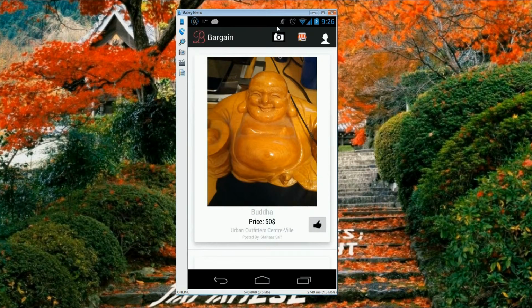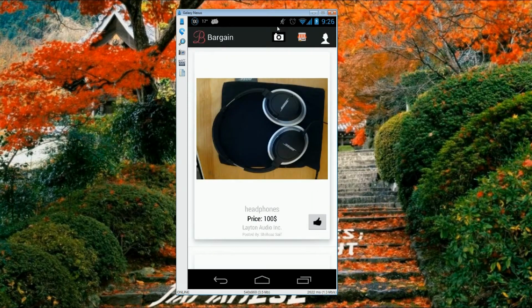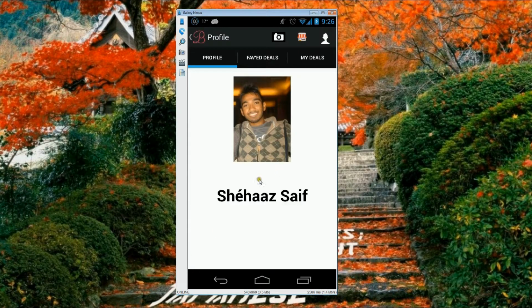Before I continue, I want to scroll down and like a post so I can show it in the user's profile. So let's scroll down and find the headphones and click the like button. Once it's done, it'll give a pop-up saying that it's favorited the post. So next, let's go into the user's profile by clicking the face icon there on the top right.